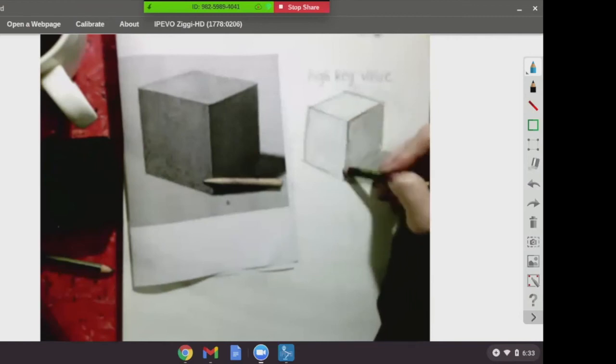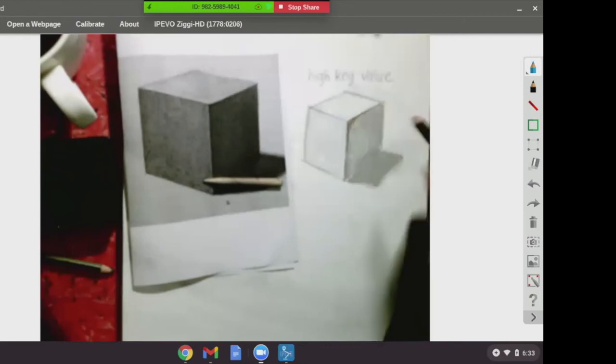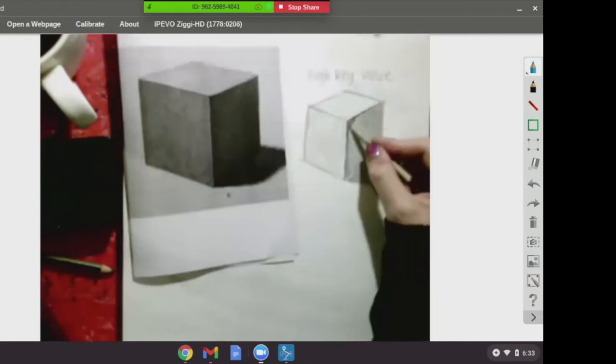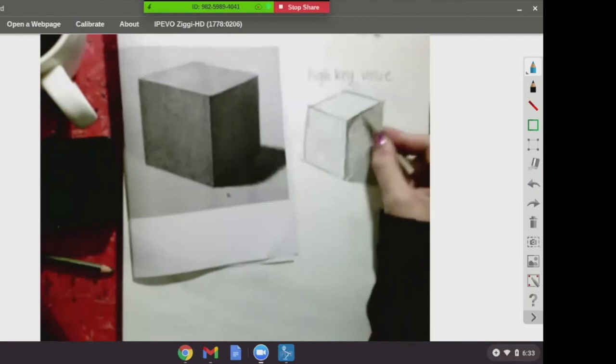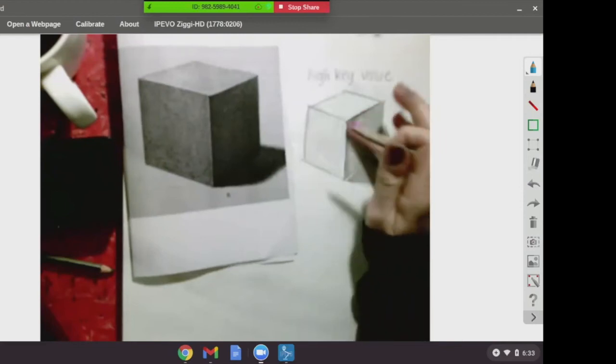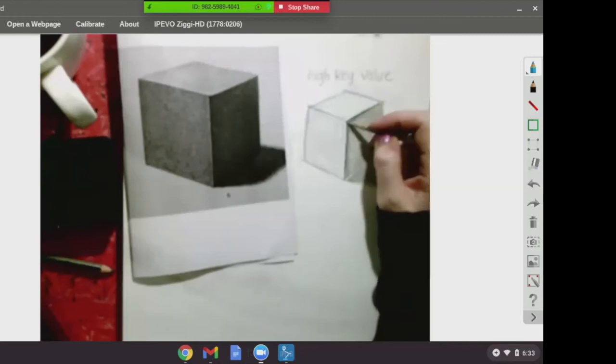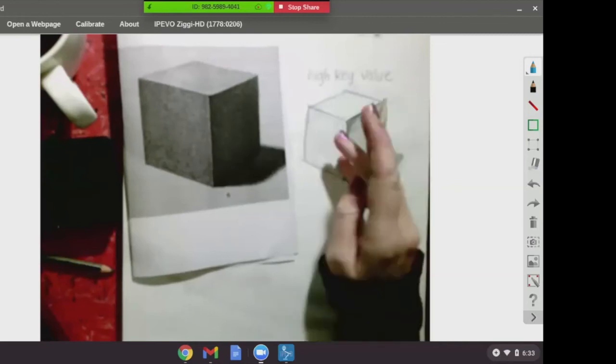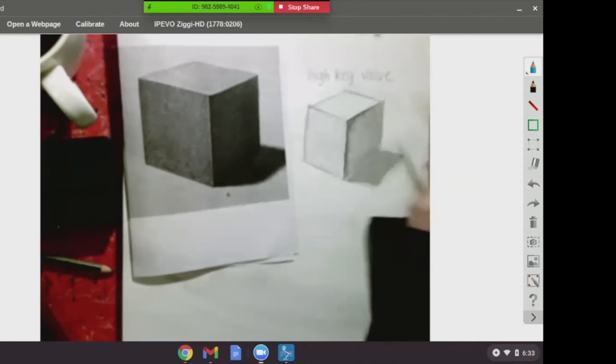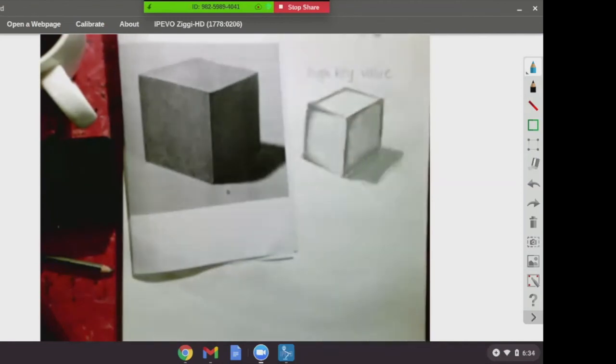Here I'm using a blender because I don't want to put my finger on that because it's right near the edge. All right, so that's pretty much high key value. It's just on the lighter side of the value scale.